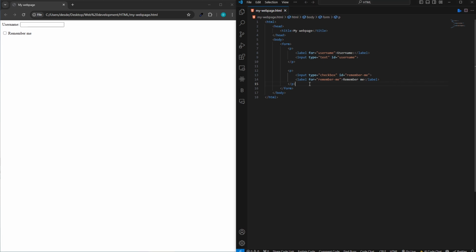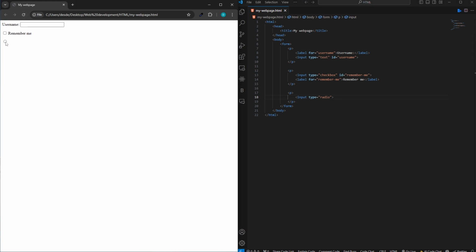Okay, so the next one we'll be looking at is still an input but with the type of radio. So input, we'll set the type to radio. So let's save this and refresh. Now this is how the radio button is. It's like a checkbox but used differently. So if I select this, you can see that it's selected. Now this is mostly used in an array of options. So let's say you want to get the age of the user, whether a user is over 18 or under 18. You can use something like this.